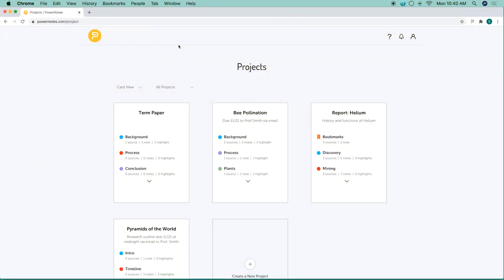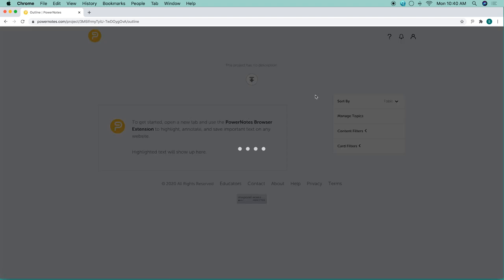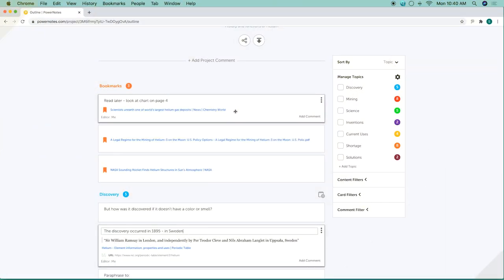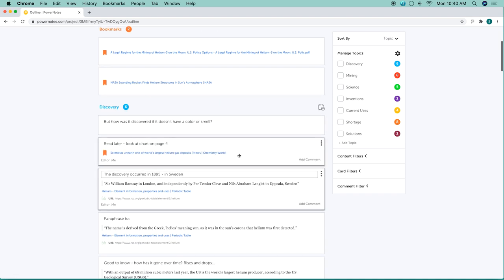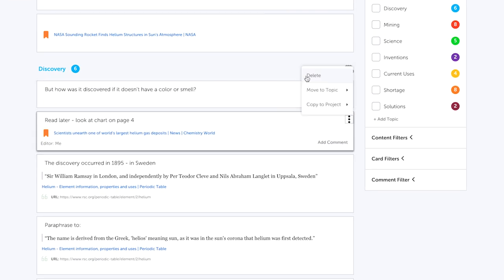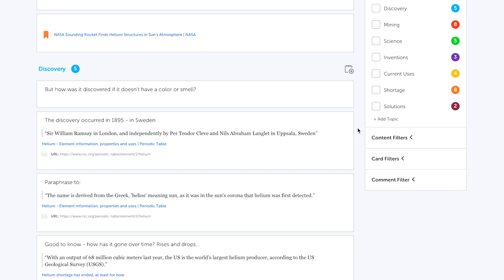Once you've gathered your research, you can go to the PowerNotes web app to assess and reorganize your work. Just drag and drop, or use a menu to reorganize your material in the project outline. You can even use the project outline to start writing, making that transition from research to first draft much easier.